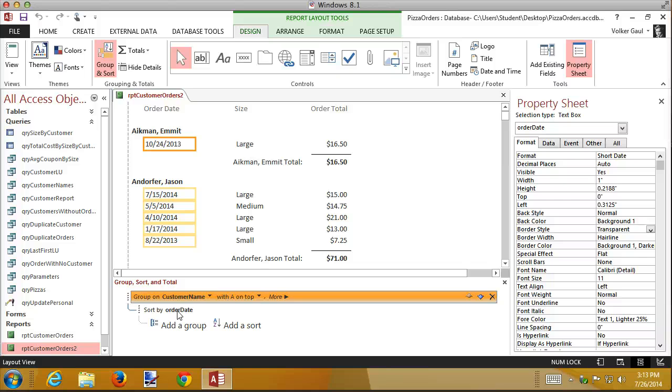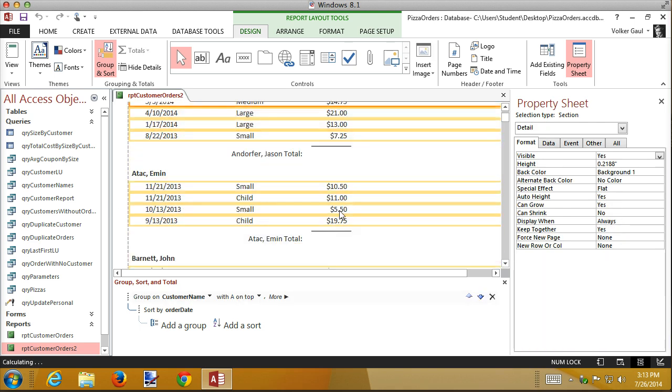This only occurs in the detail sections. You don't hide duplicate grouping. That's part of what grouping is all about. Jason Andorfer's name only shows up once. But he does have, or I can't scroll down, I should be able to. Scroll down, Eamon ATAC here does have 2 pizzas on the same date. And if you ordered 3 pizzas on the same date, it would show up 3 times.